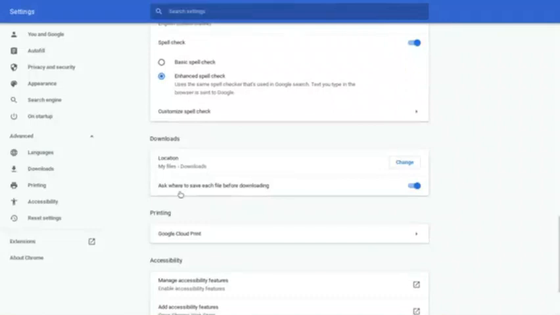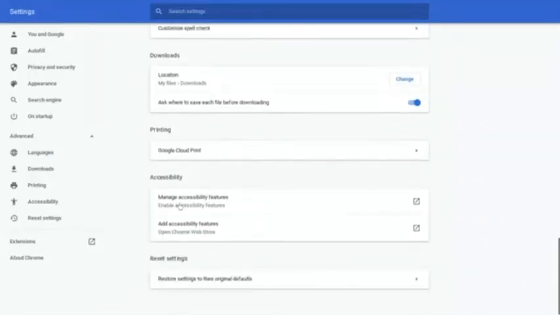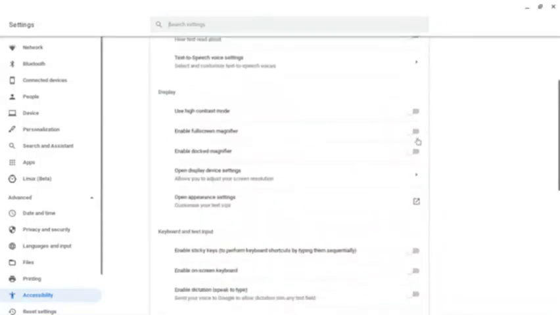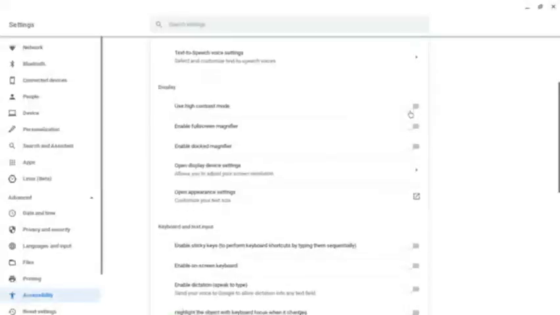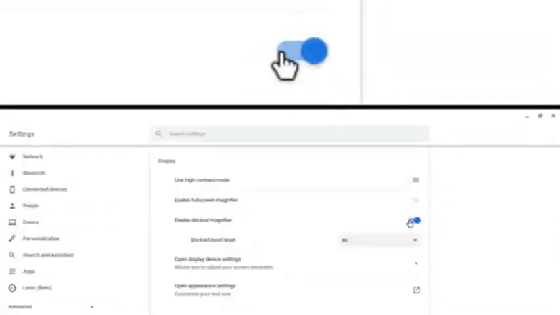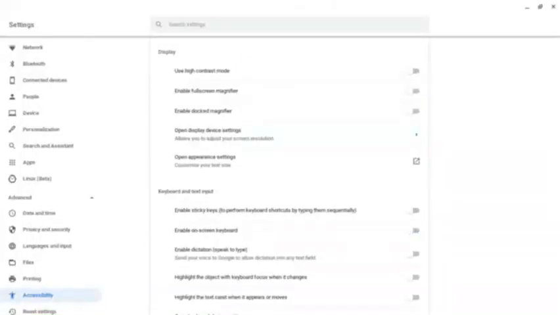Next we want to go to manage right here. So right here, enable select-to-speak, hear text. Make sure you don't mark this on. This thing can destroy your Chromebook in no time. I say, no time. This thing can destroy your Chromebook in no time. So make sure you right click only.